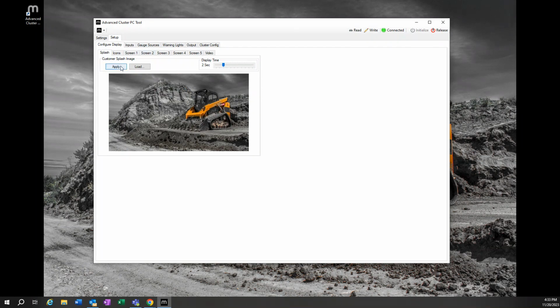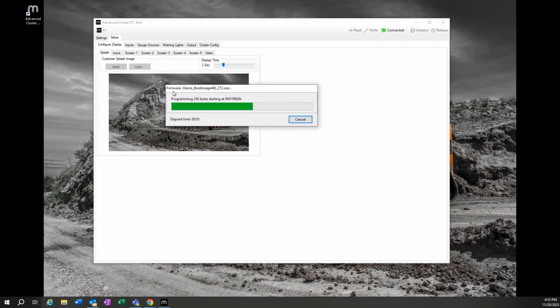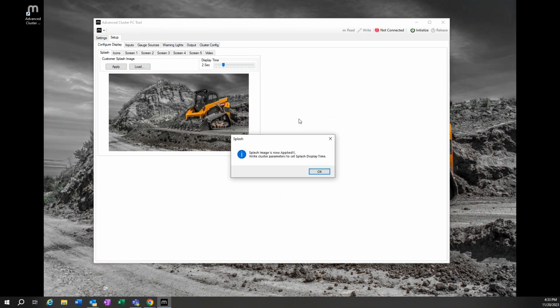Now you can apply, meaning it's going to flash to your unit immediately if you're connected, or you can go to cluster configuration and then apply your whole configuration, everything you do in here, all at one time. So I'm going to go ahead and show you how it applies. When I hit apply, my maxAI 430 goes to a black screen. You have a little window that comes up like this as it's flashing the firmware with the updated boot image. Extremely quick. You hit OK. Now it's telling you the splash is applied.